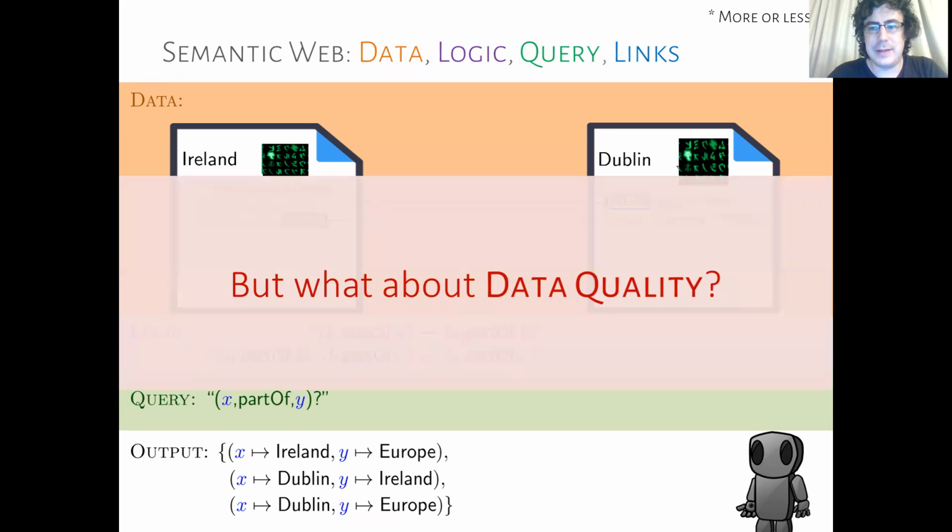What about data quality? What about the quality of the data that we're modeling as RDF? Are we modeling the data completely? Are we modeling the data properly?